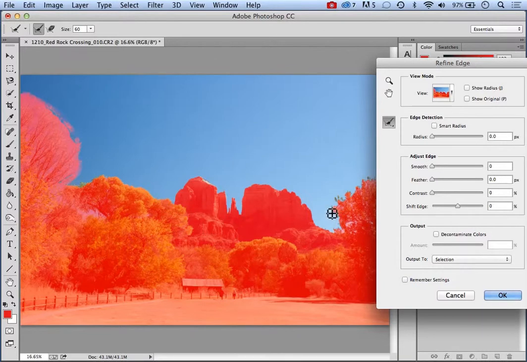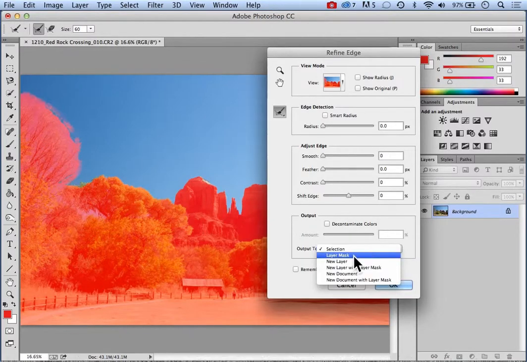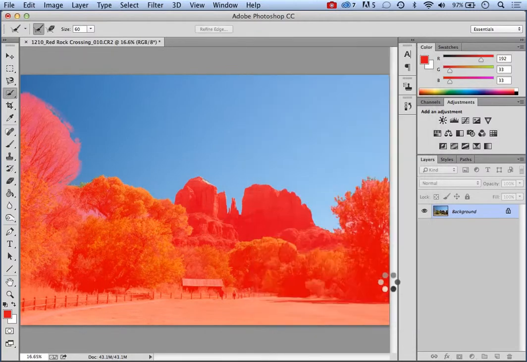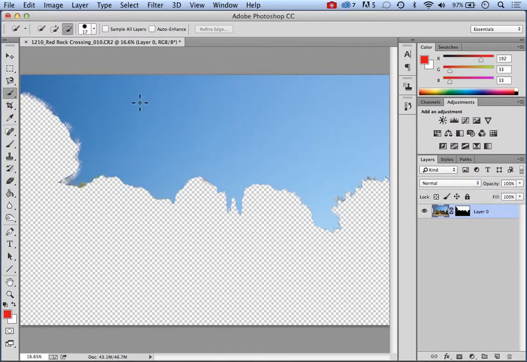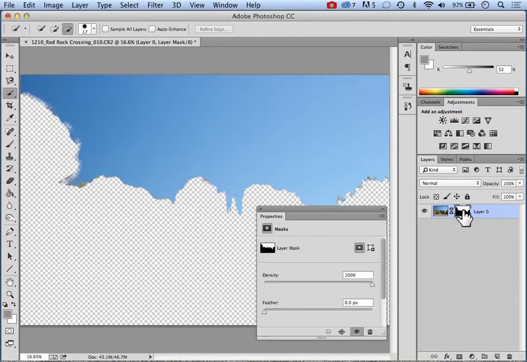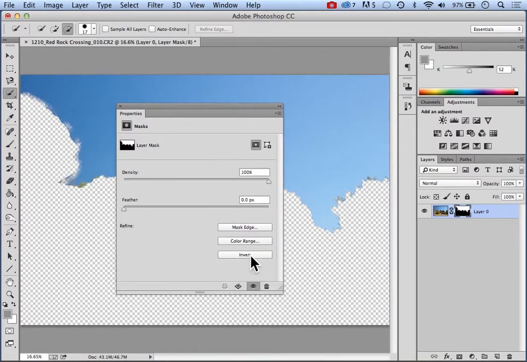Also come over here and go on these edges and refine that some. So this time I'm just going to create a layer mask. And you can see that the land and everything is now transparent, and the sky is what I have still showing. What I'm going to do is I'm going to reverse that. So I'm going to come over to the layer mask and I'm going to double click, and I'm going to come in here and choose invert.